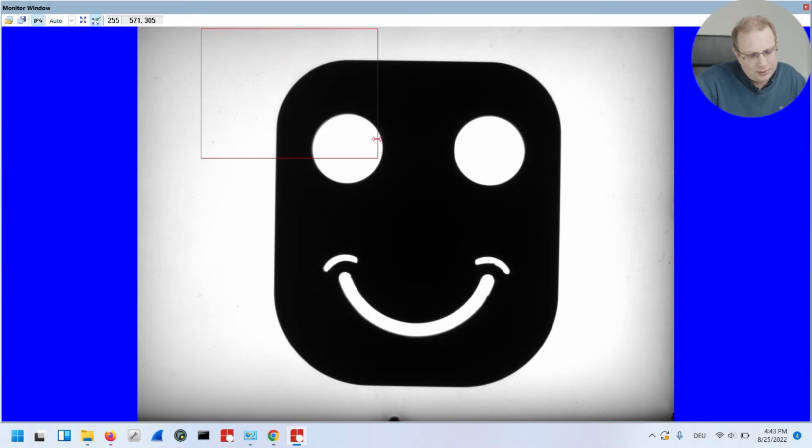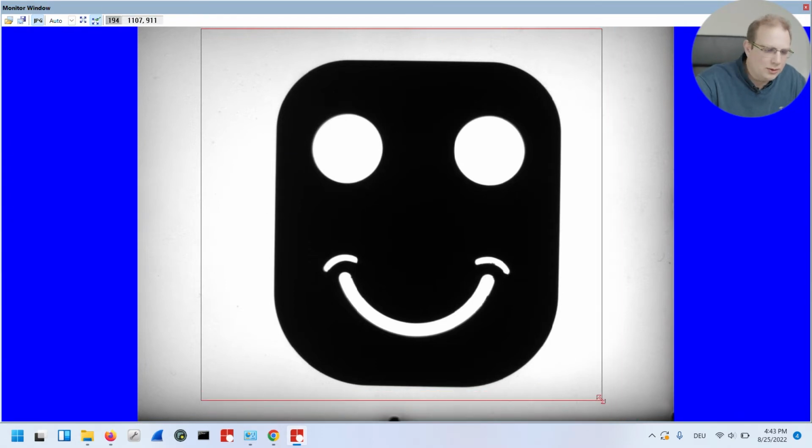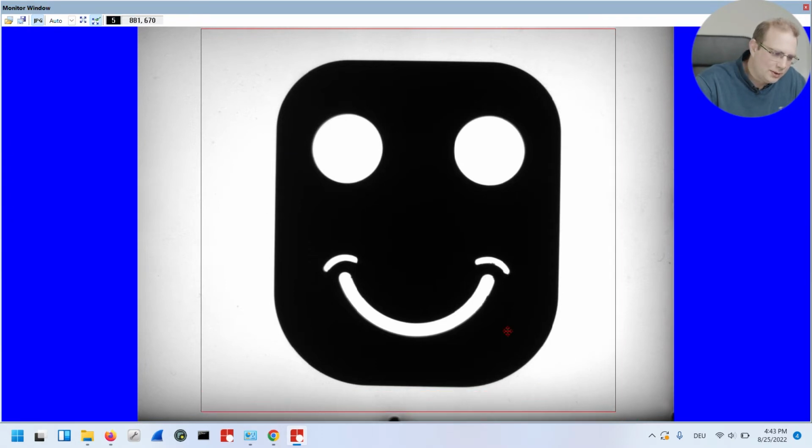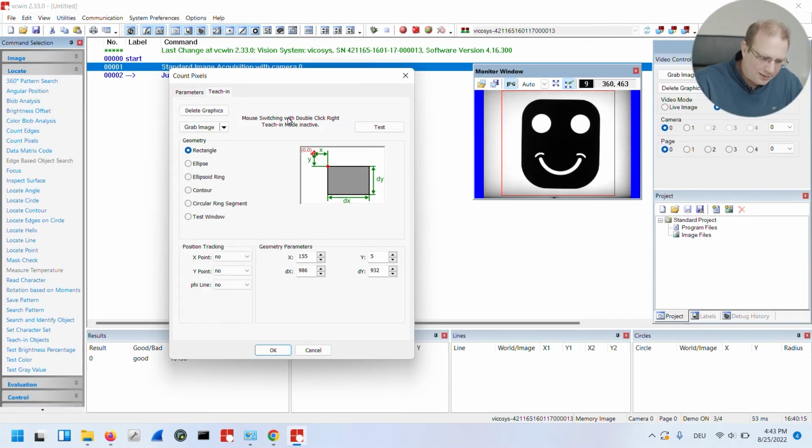We can also go to the line and change the size here. So I can use this tool simply to define my geometric area where the pixel command is executed. To leave this mode, I have to double-click right again. So the monitor window is toggling back to a window size, and we can set the other parameters in the count pixel command.